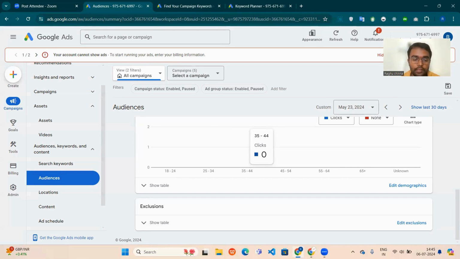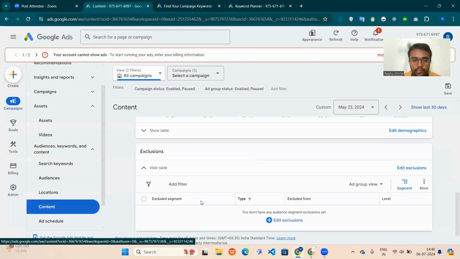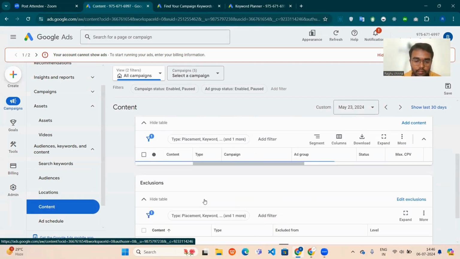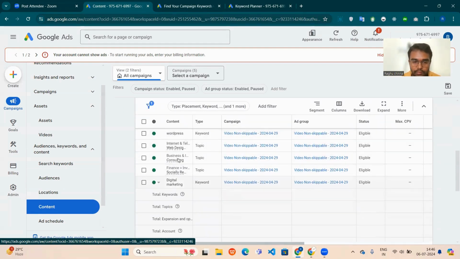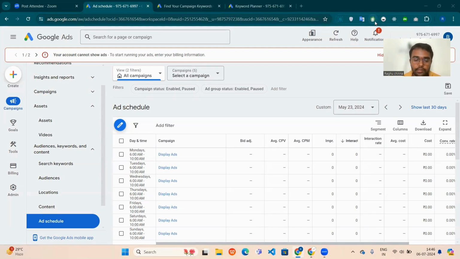So you have many options, and also you can exclude some type of ad group or age group or any other contents like that. Then here is the content. Content is what headlines we have, complete content, headlines or descriptions. And ad schedule. You can also schedule your ad. For example, you can run 9 to 10 or 10 to 11 or only at midnight, or you can run on specific days like Monday. If you want to run your ad only on these specific days, then you can schedule your ads.